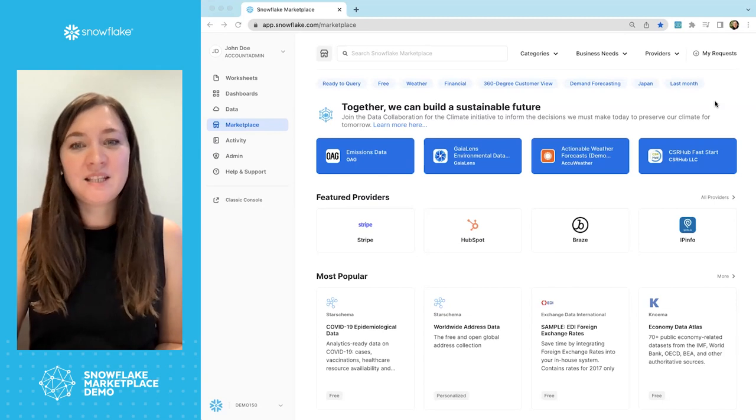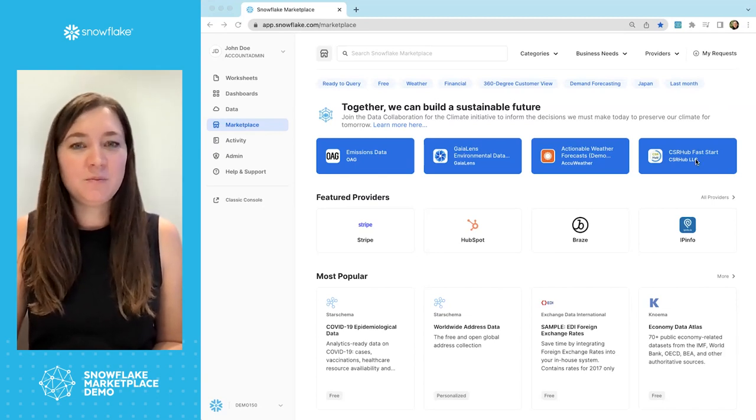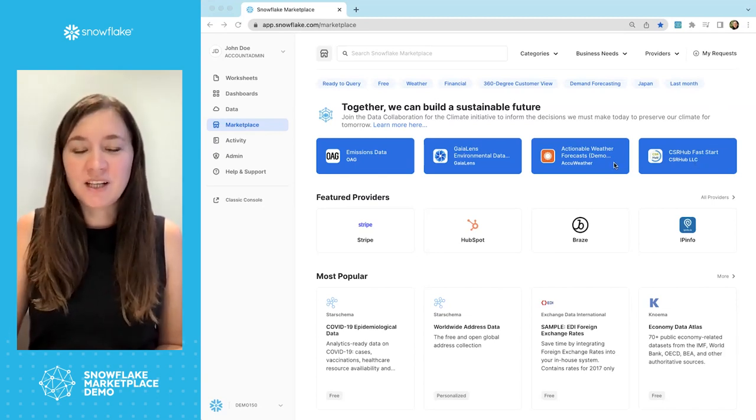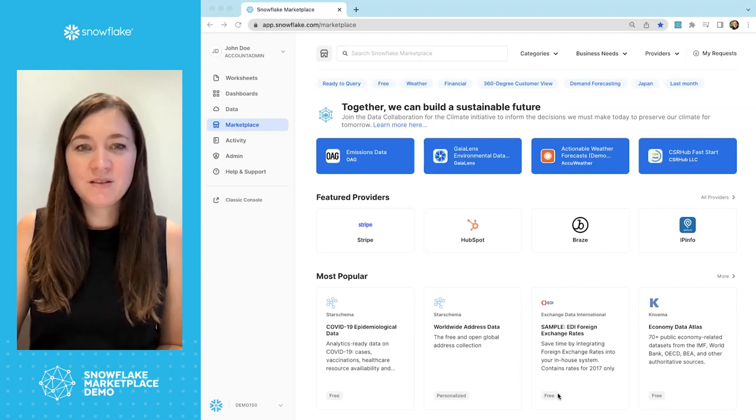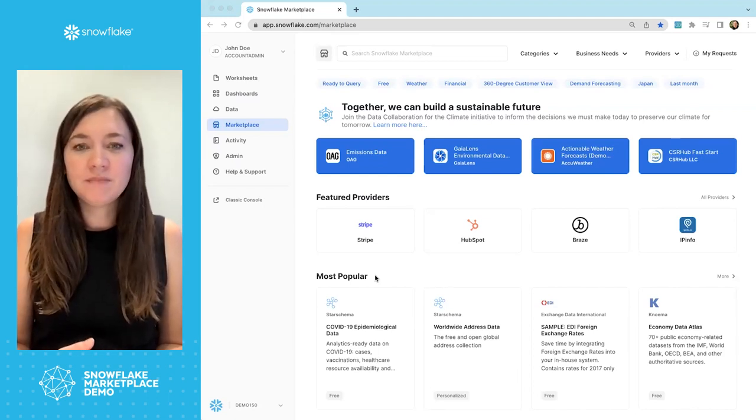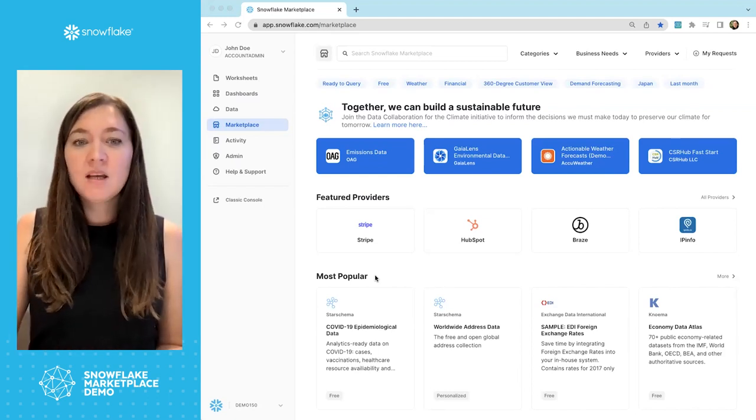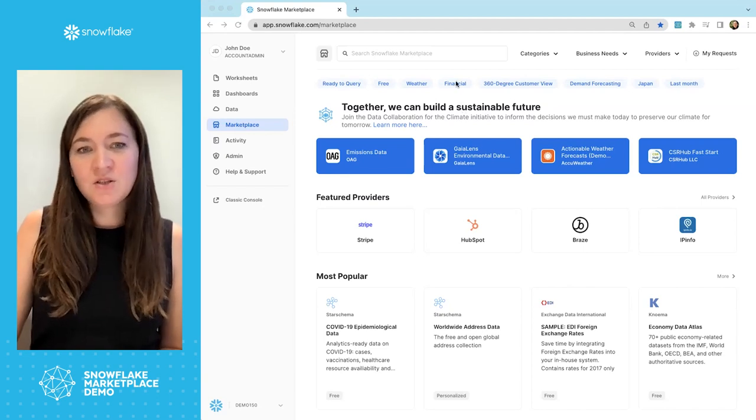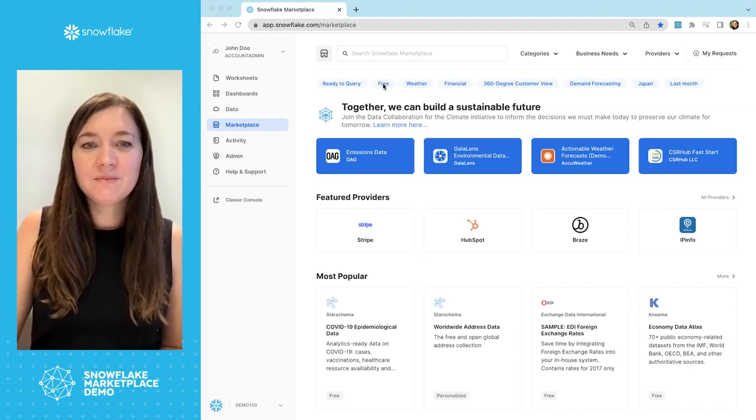What we see here are listings for all the different products available. Some of these products are free and some are available for purchase. Snowflake helps us by prioritizing what we see based on what's most popular amongst other Snowflake customers and highlighting a few shortcuts to start exploring the marketplace.